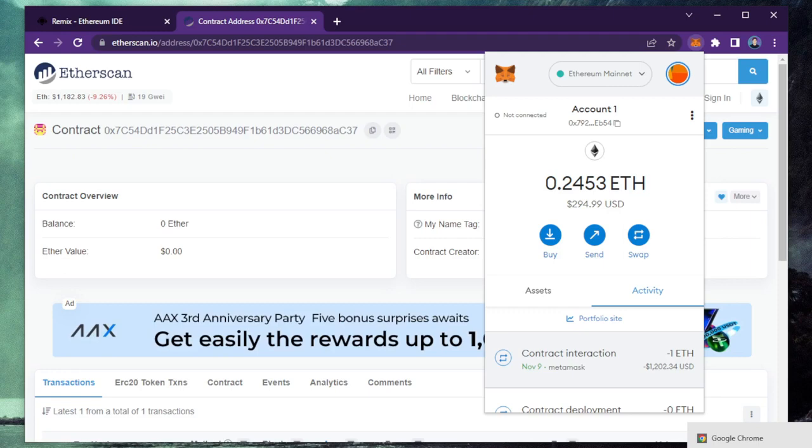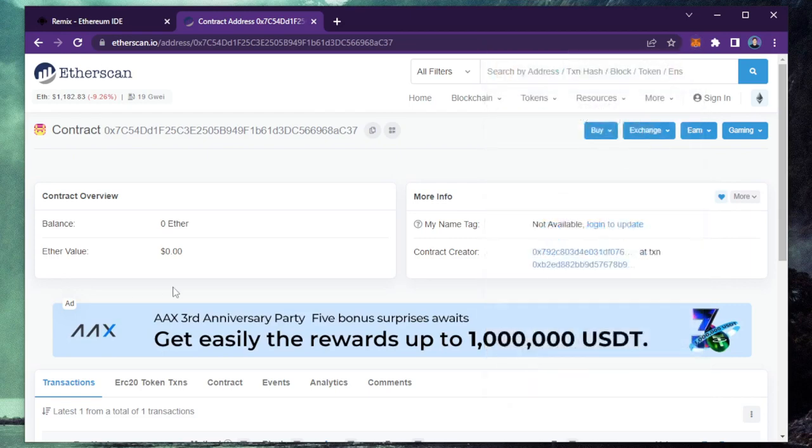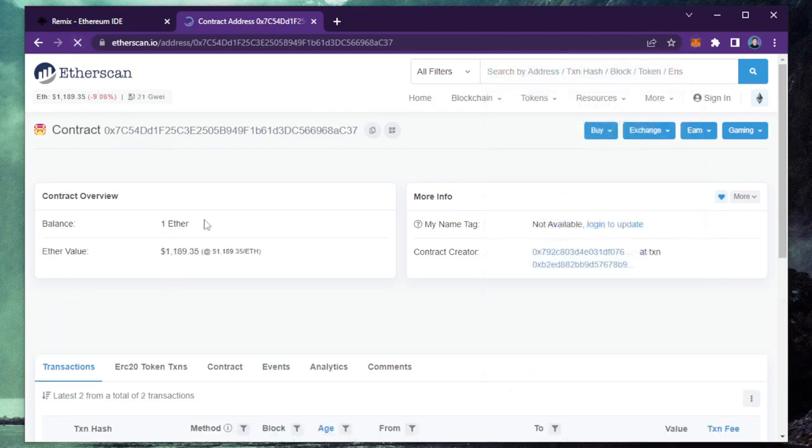Sweet, there we go. The transaction confirmed. That means it was sent to the contract. We can make sure by checking our contract address on Etherscan once again, making sure our Ethereum is in the contract. Nice, it's got 1 Ethereum, which is the amount we funded the contract with.